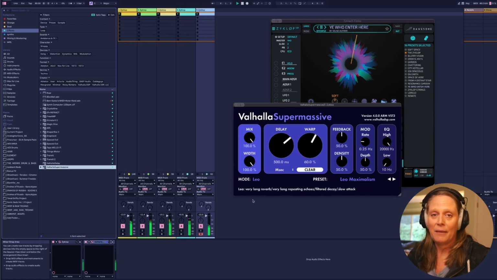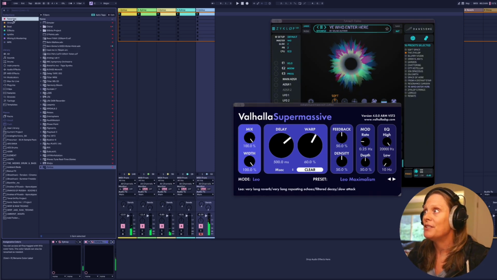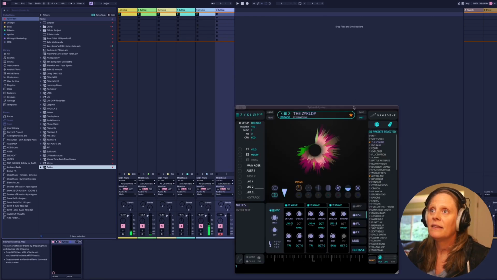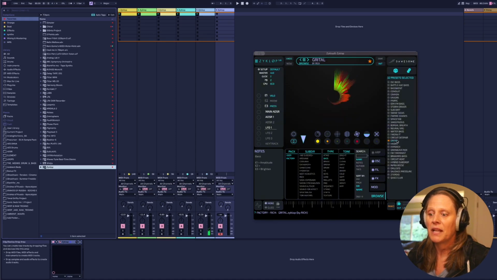Pretty cool. I'm liking it. Maybe a bass? Should we add a bass? Maybe we should do that. Let's add a bass. I don't even know what the basses are in here. Except this one, I guess.